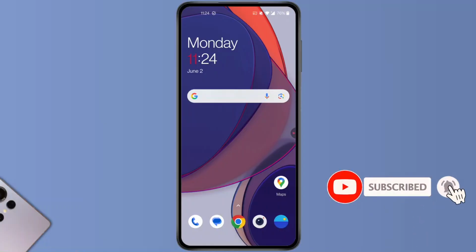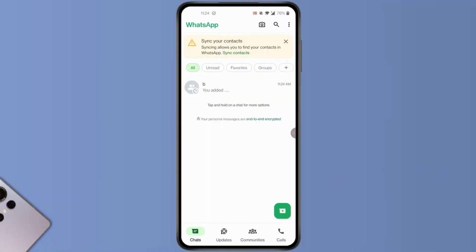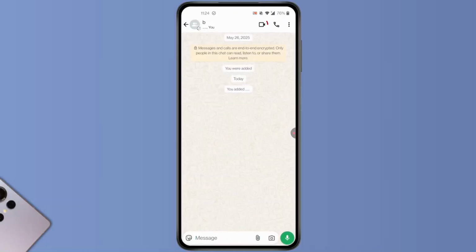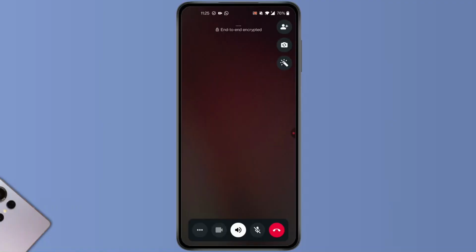First, open WhatsApp on your device. After that, simply click on the chat where you want to share your screen. After you have opened the chat, simply click on the video call option at the top and call.